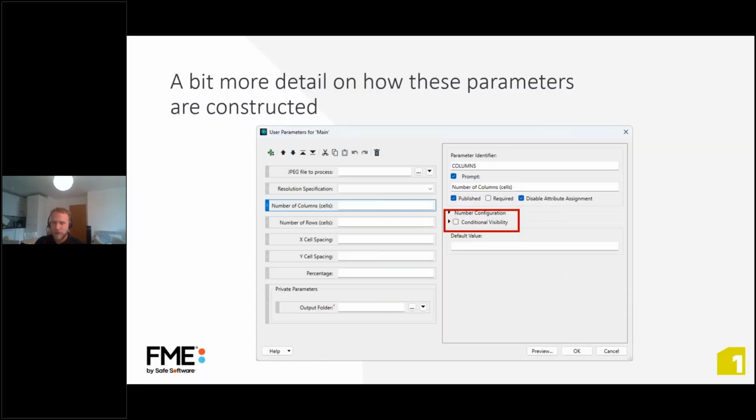So how do we create conditional visibility of parameters for yourself? Here you can see the parameters manager window, and you can see all the parameters that we've created for the raster resampler. If you create the parameters directly within the transformer itself, they will already be correctly set up with the necessary data types pre-populated.